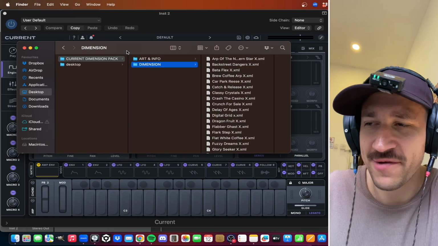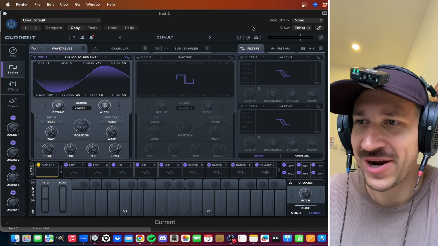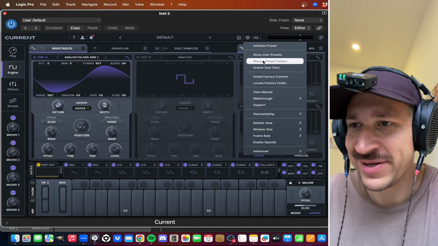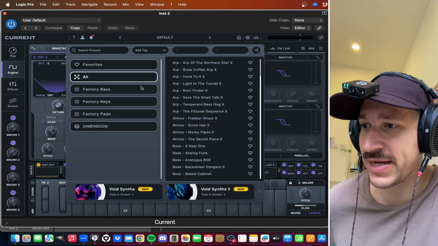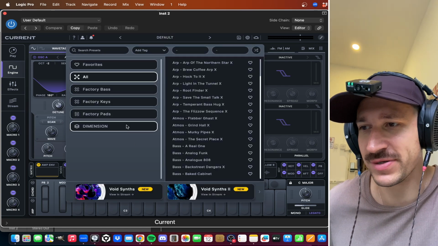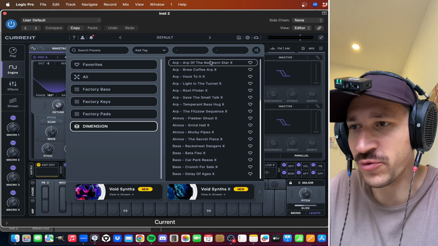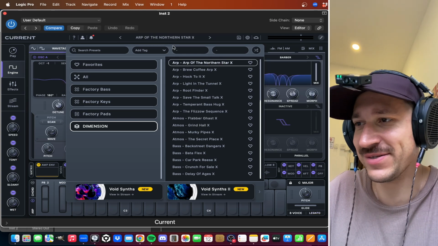Once you've put it in that folder, you go back to Current and click rescan preset folders, then you go up to here and it's going to show up down here, Dimension. You click on that, and you've got all the presets ready to go. So let's take a listen, shall we?